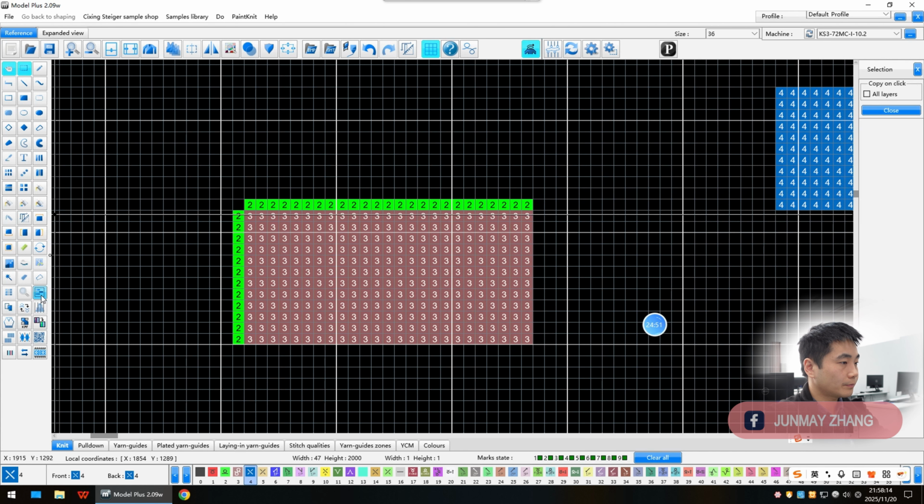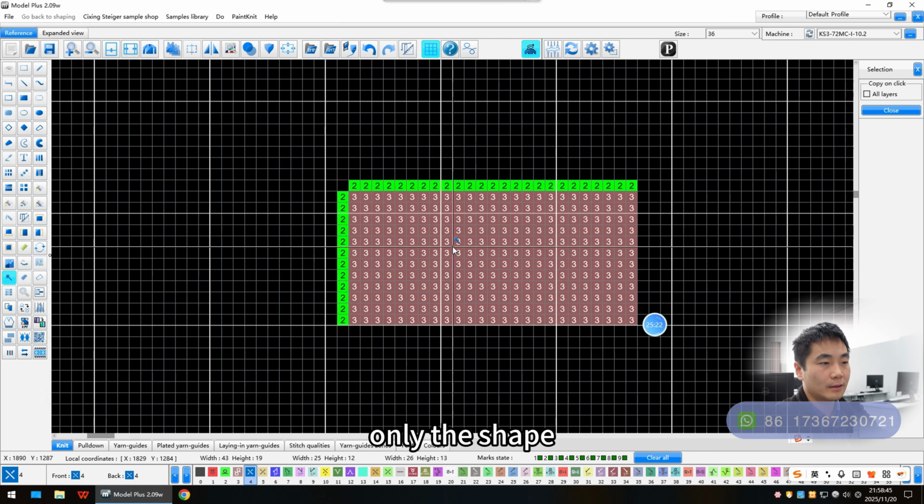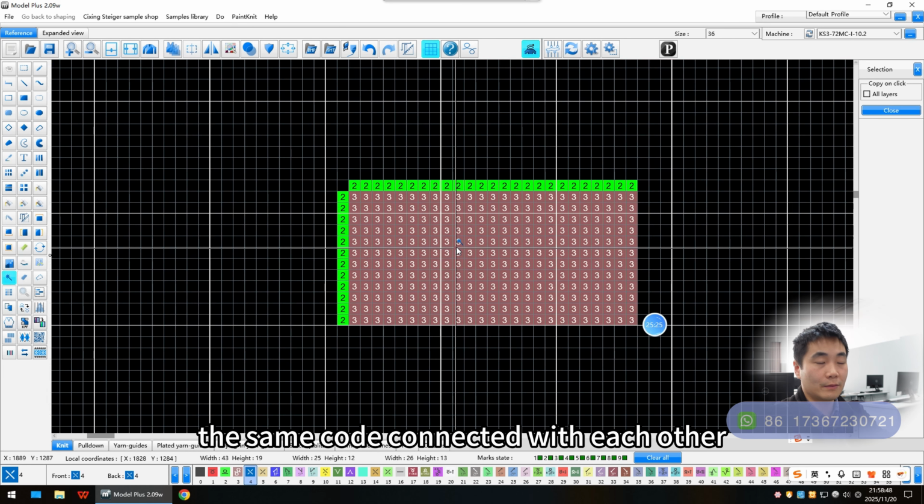Next one, magic wand. I mean, choose this icon and select the shape, and click again. I mean, you can duplicate the shape. But the thing you have to notice is that only the shape where the same code connects with each other can be duplicated. See, there are 2 colors here on this shape. It consists of number 2 and number 3. Only 3 can be duplicated here, because each code is connected with each other.